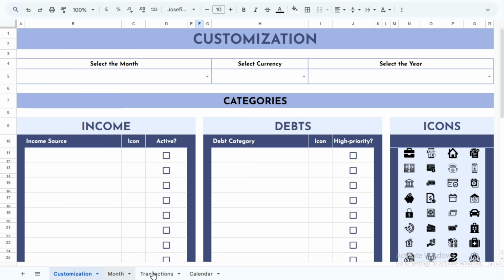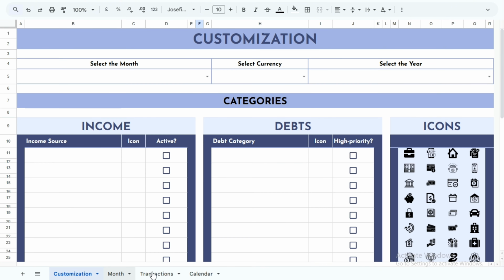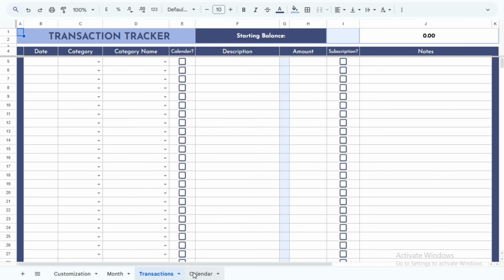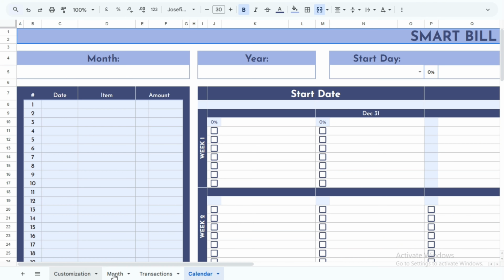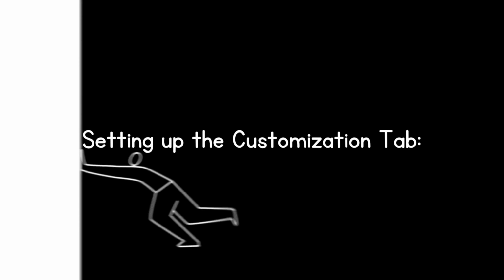First things first, moving between different tabs in the spreadsheet is super easy. Step 1, look for the tabs at the bottom of the spreadsheet. Step 2, click on the tab you want to view. And if you want to go back, just click on the previous tab anytime. That's it. Now let's move on to setting things up.